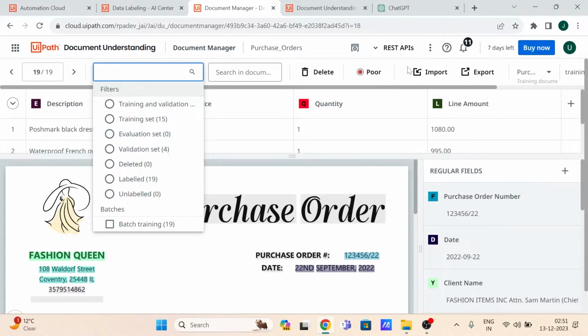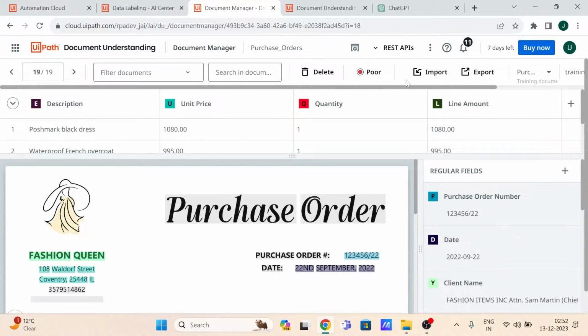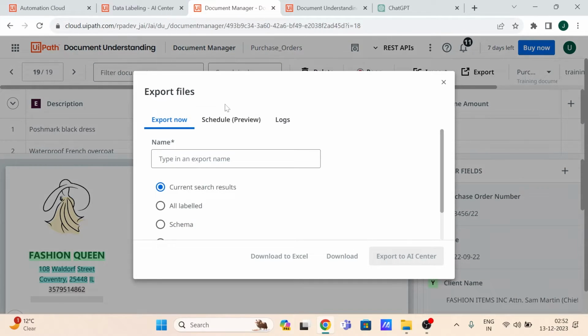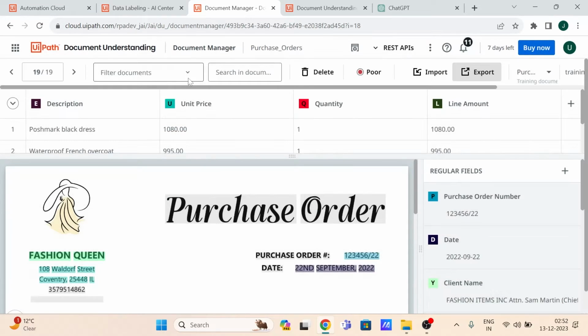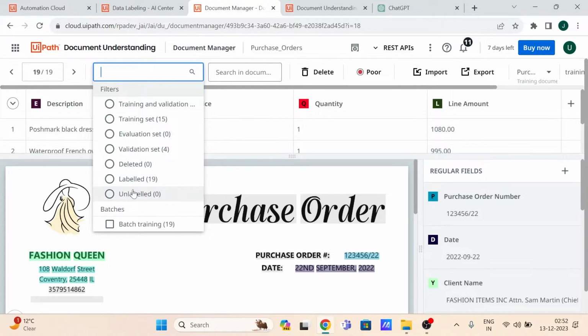So right now we need to export these documents back to AI Center for processing ahead, for processing to the machine learning packages and pipelines. Okay, so let's try to export them. And as you can see that we are exporting all the labeled ones.